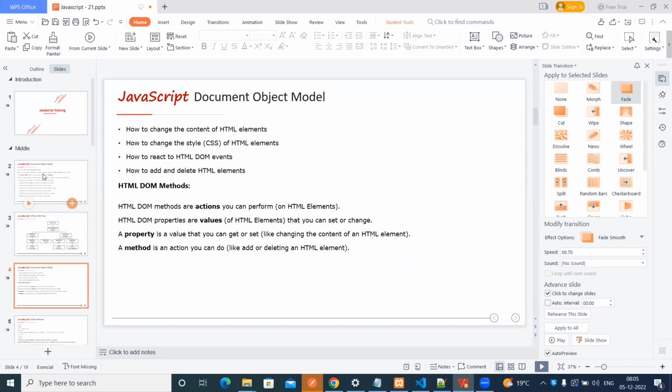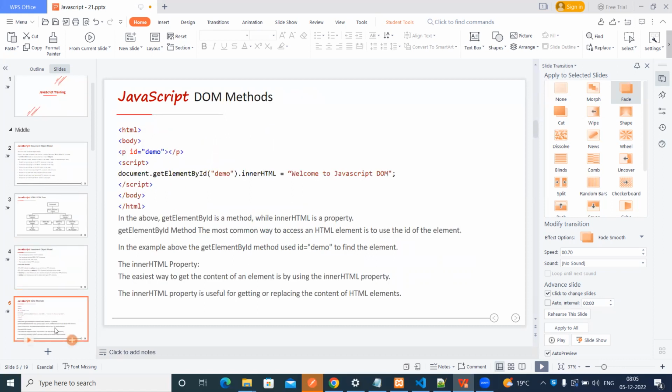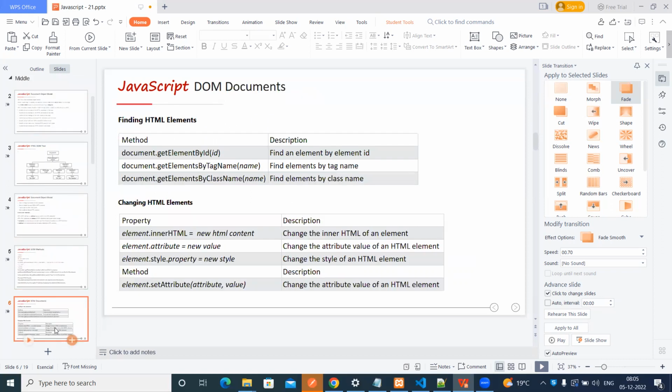So what are the elements we can have? First, DOM elements. What are the different types of DOM elements we have? First one, document.getElementById, to find an element by element ID. Using DOM elements, we can find the elements. So whatever ID it has, we can find the values regarding that ID.